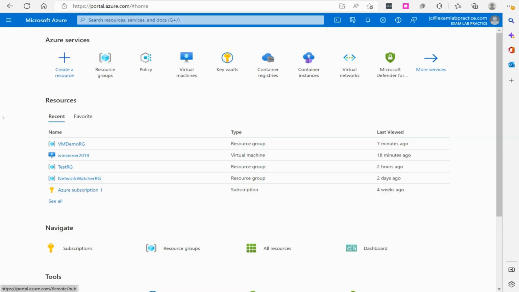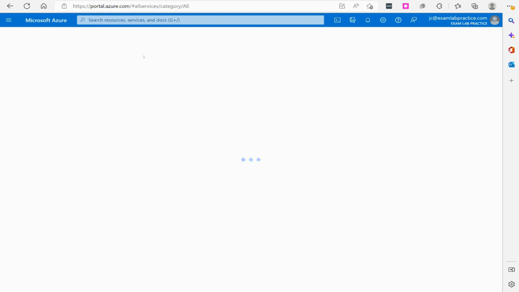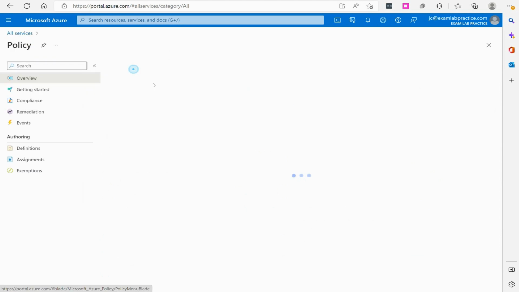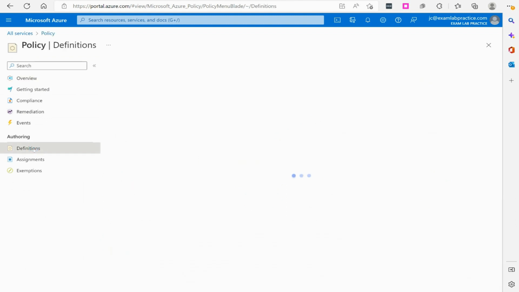Let's look now at policy initiatives. So here we are on portal.azure.com. We're going to click the menu button and go to all services and do a search for policy. So there it is, policy. We'll go there. All right. And so once we get into policy, we can look at our definitions here.